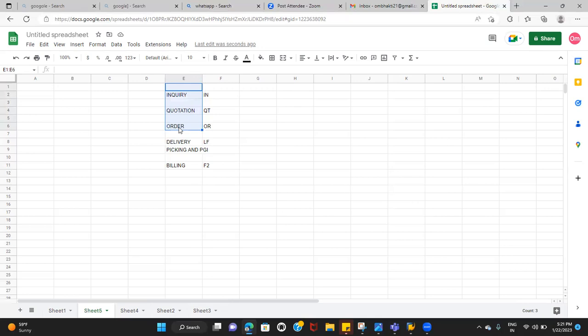What is the sales document type for the inquiry? What is the sales document type for the quotation? What is the sales document type for the order? Okay, the sales document type for the inquiry is IN. The sales document type for the quotation is QT. The sales document type for the order is OR. Then delivery will be saved as a document, so it will be called as a delivery document. The delivery document type is LF. Billing will be saved as a billing document. So the billing document type here is F2.